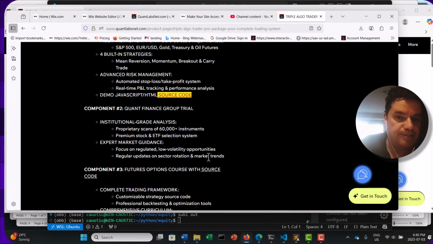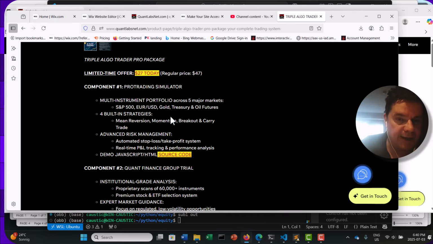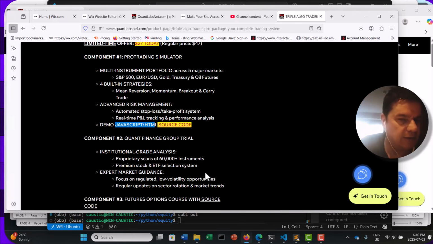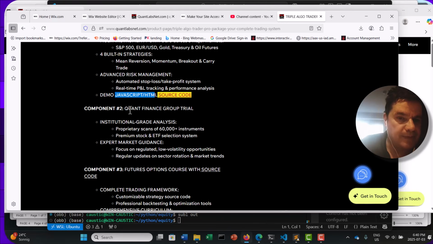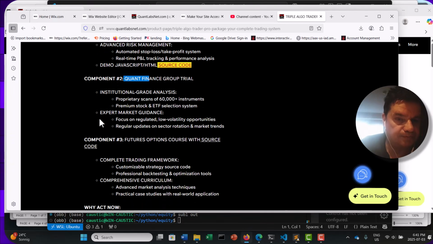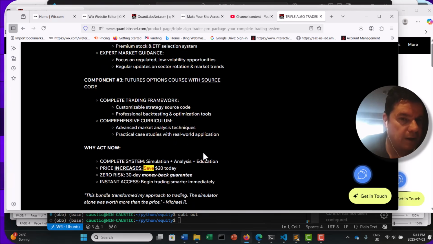Okay. So here, this is what you're going to get. You're going to get some portfolio simulators. So as I said, you're going to get access to just various ones. This one's done in JavaScript. You get the full source code, but it's done in JavaScript, just to give you an idea how it's done. Also, I'm going to give you access to that Quant Finance group trial as well, with different sample posts in there.